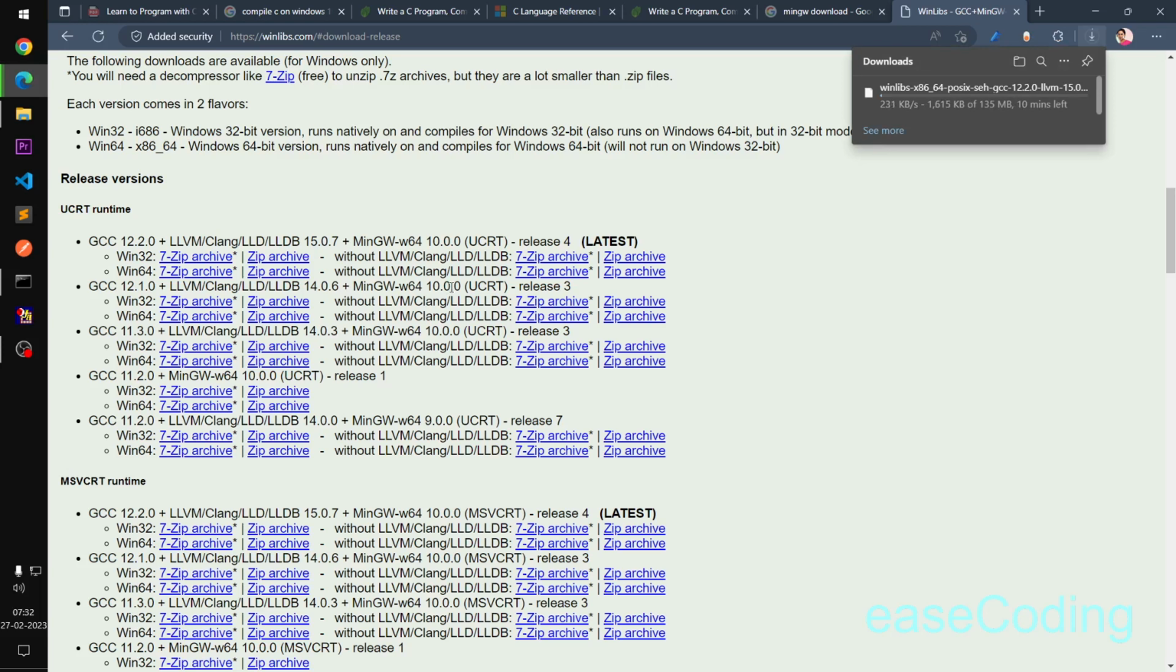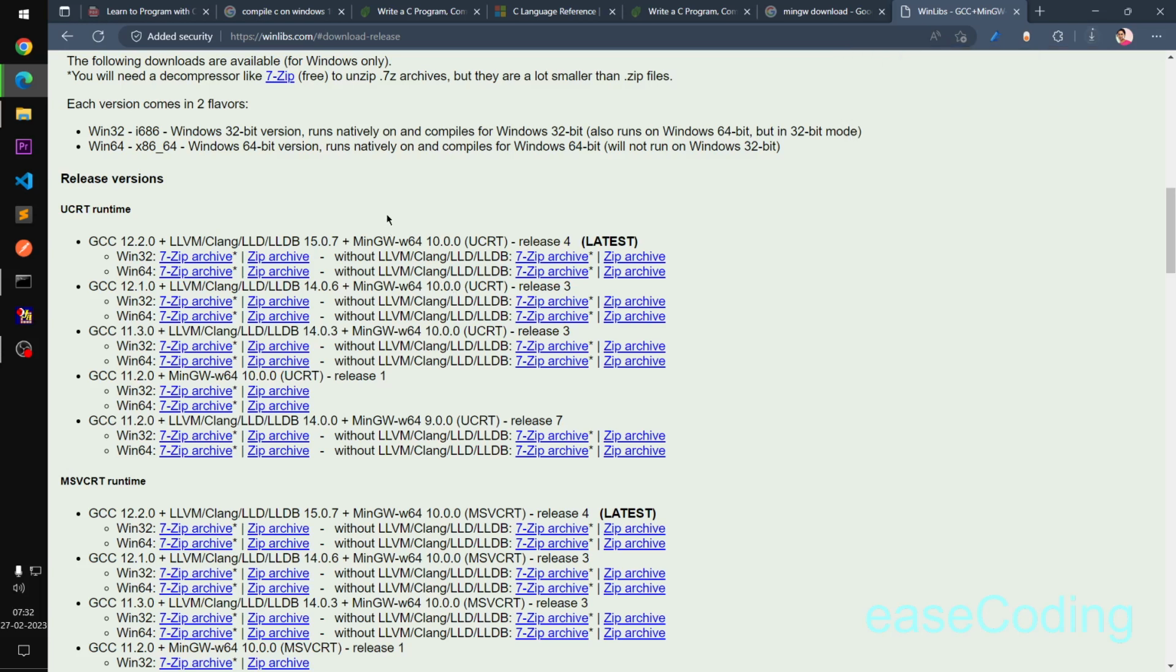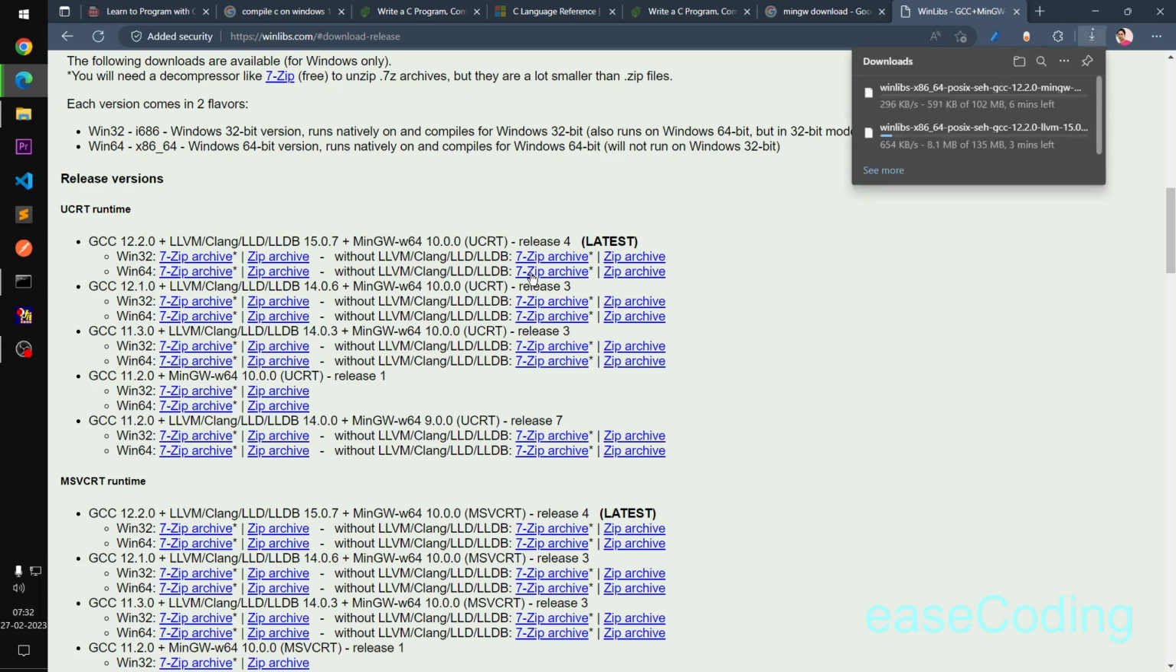It is 135 MB. It's going to take a while. This one is 102 MB. This is going to take about 2 minutes, so I'm going to pause this one. It's still downloading. This is not right.